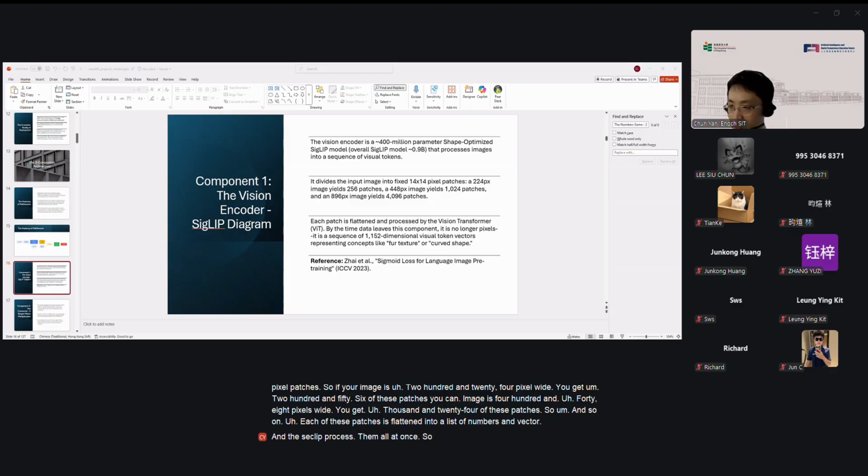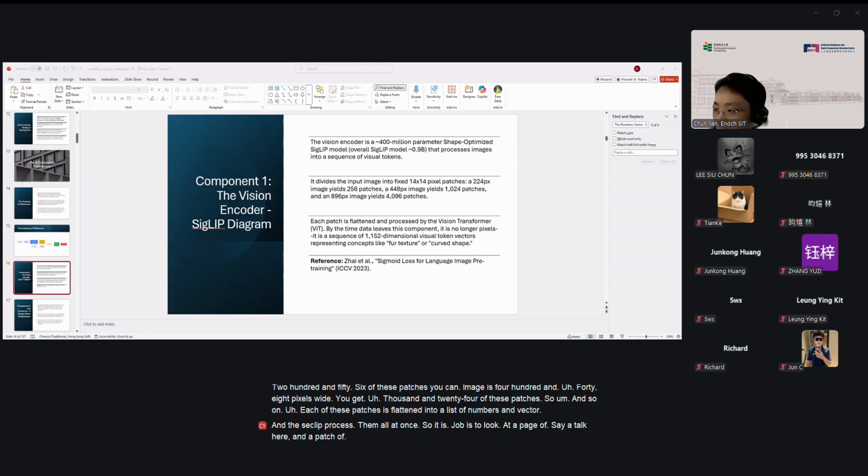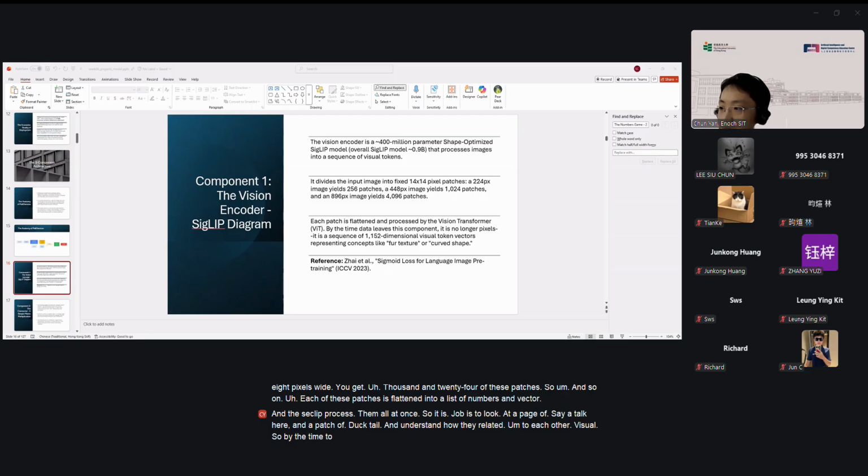So its job is to look at a patch of, say, a dog's ear and a patch of the dog's tail and understand how they're related to each other visually. So by the time the data leaves this component, it's no longer pixels.